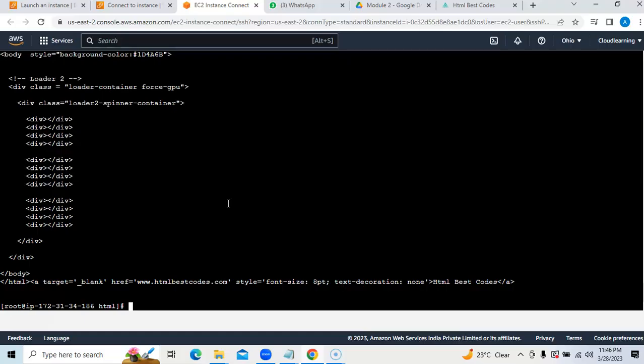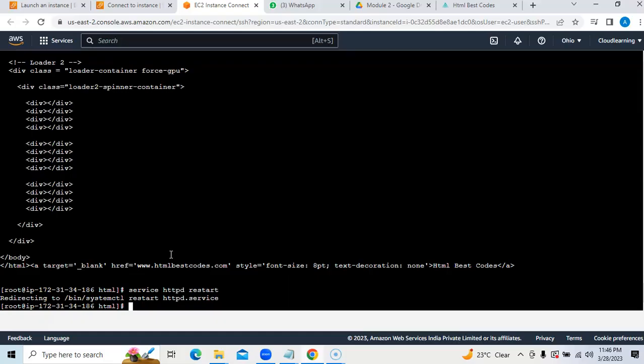Now the final thing we need to do on the instance is restart the HTTPD package, which is Apache, so that whatever file changes we have made become active. How can we restart it? We just have to type the command service HTTPD restart, and it will restart Apache. That's it. From the instance perspective, our work is done. Our file is created, the code inside the file is live, and our website or web application is hosted on the EC2 instance.